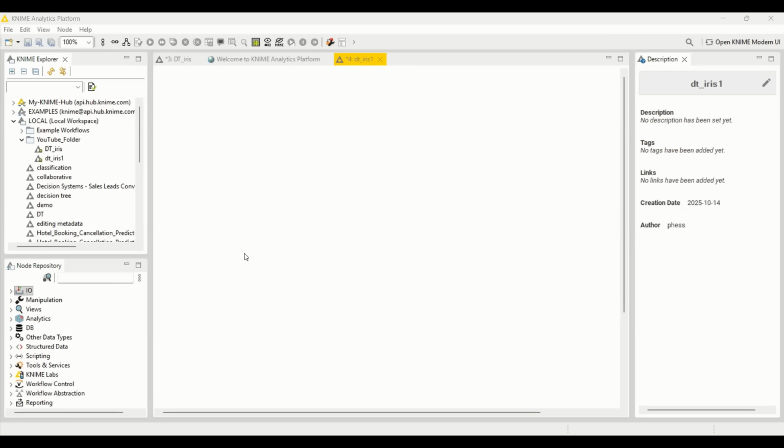I'm Payman Ansari. In this tutorial, I'm going to use KNIME to implement a decision tree classifier on the iris dataset.